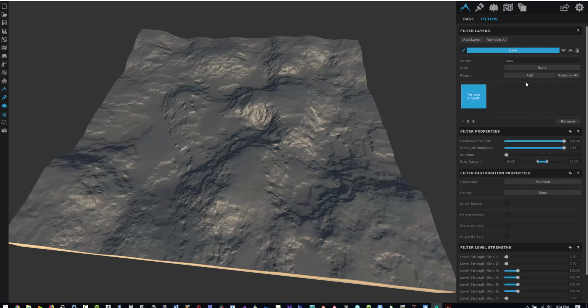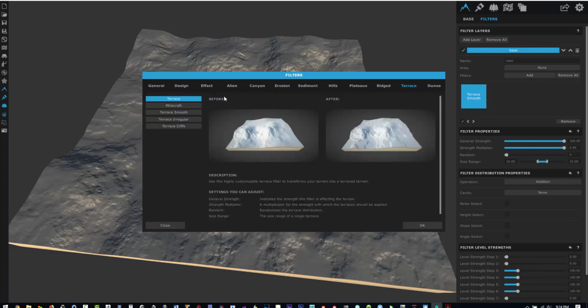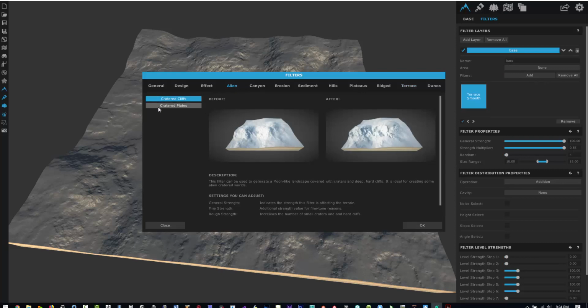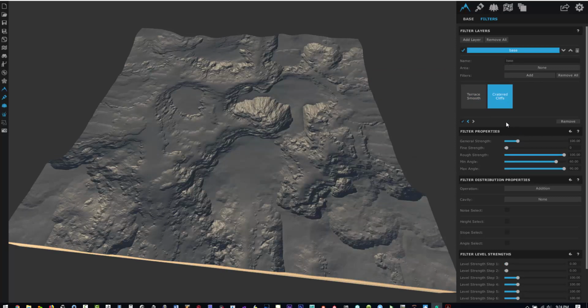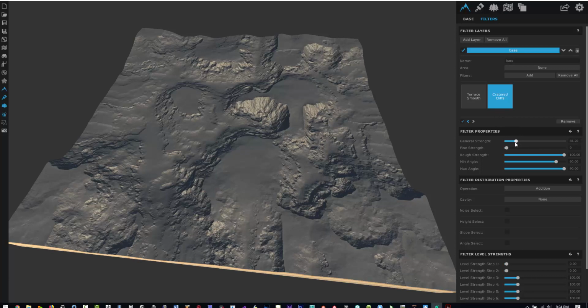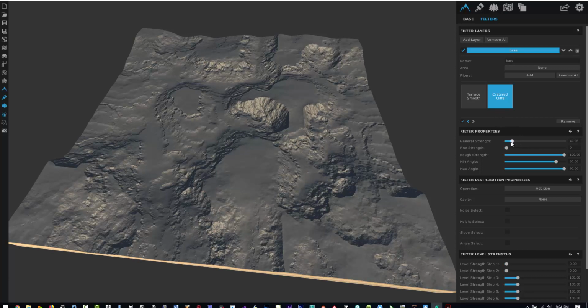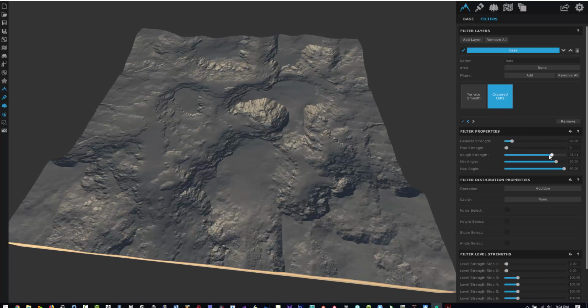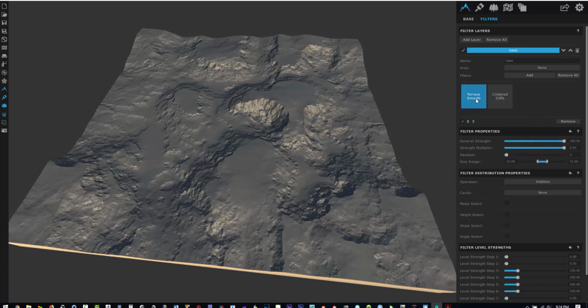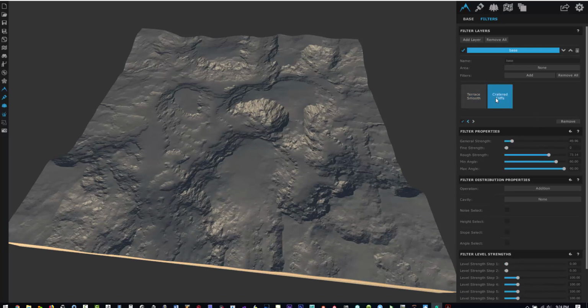Let's just add another one here. And then just randomly pick something. Okay, alien cliffs, cratered cliffs. And you can see now how it's being affected. In the general strength, we can add or lessen, and all the various tweaking that you can do. But you can see they're stacked next to each other, and it's activated when you click it, so it's blue.